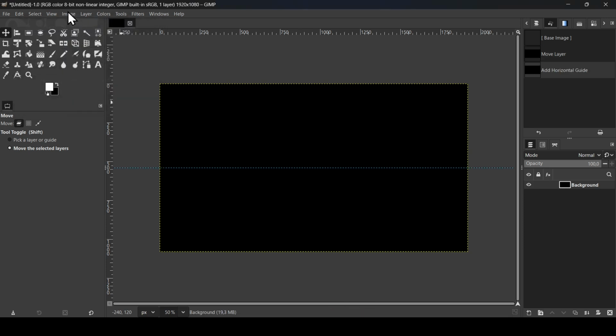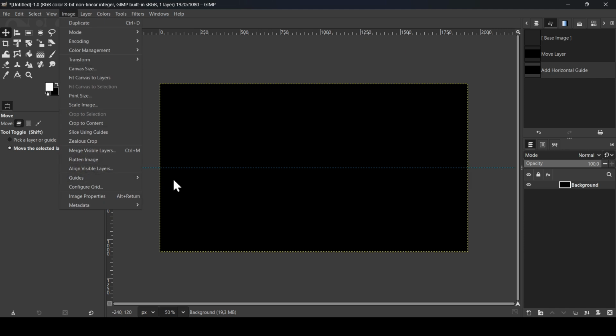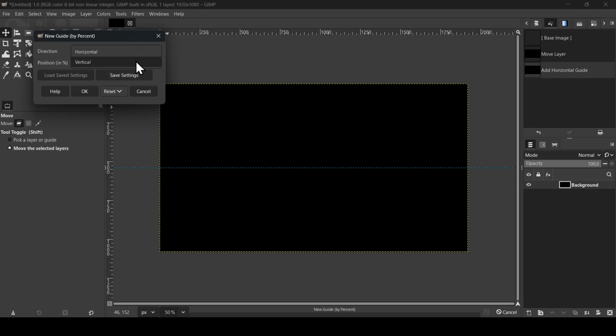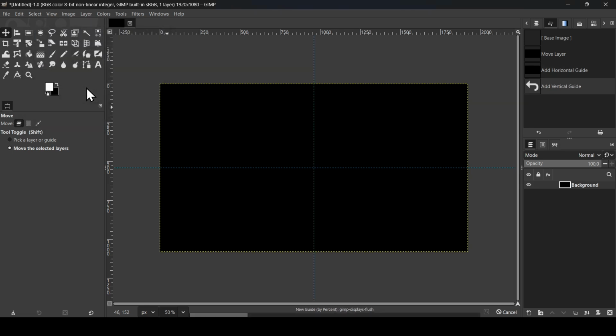And now let's add another guide. Go to Image, Guides, New Guide by Percent. This time I'm going to change the direction to vertical and then press OK.